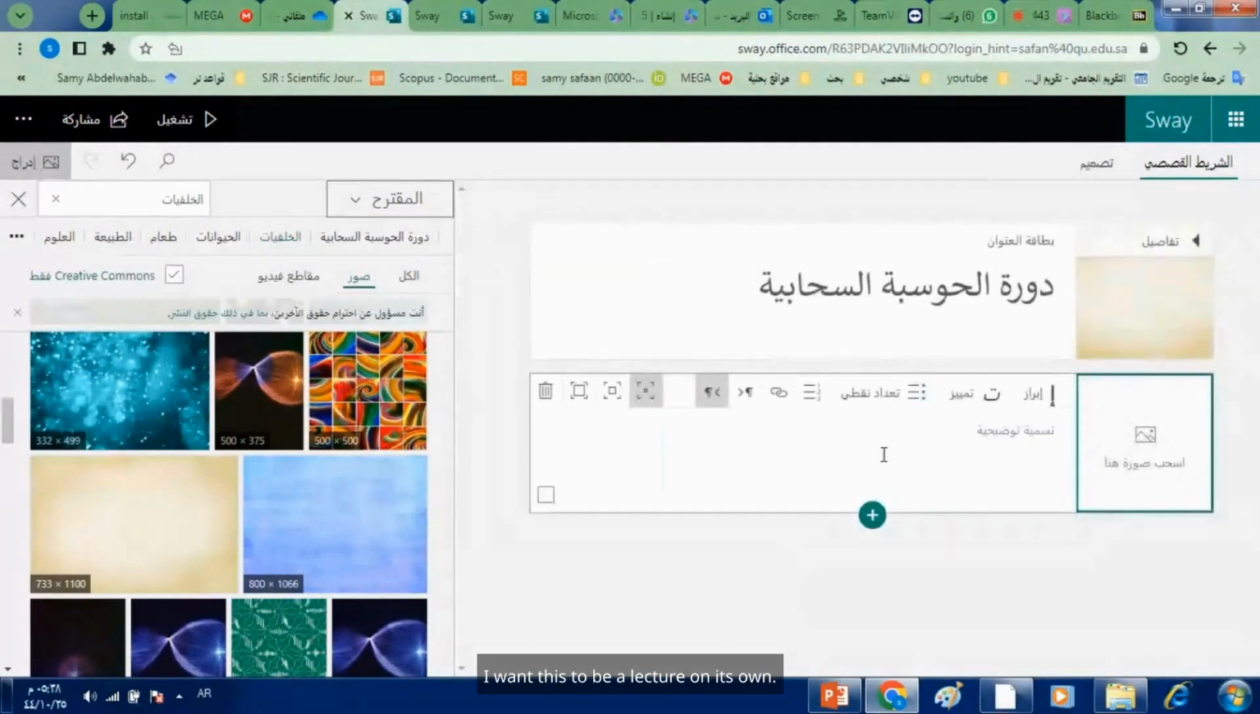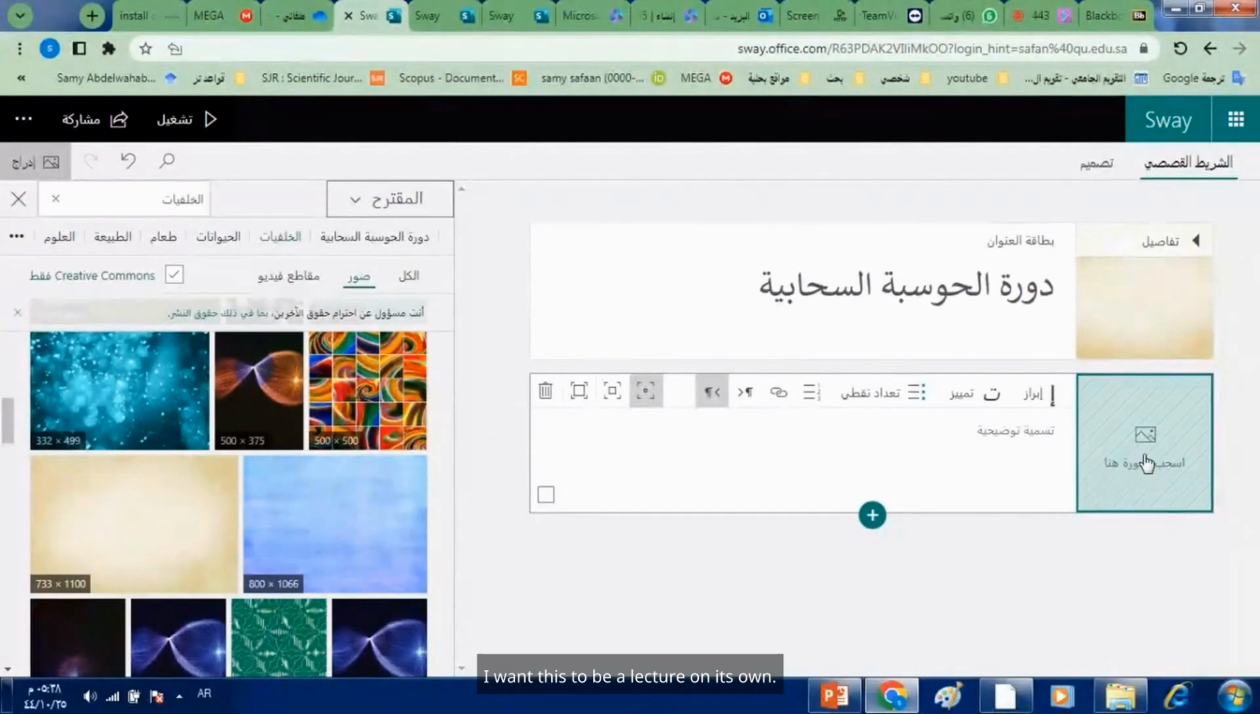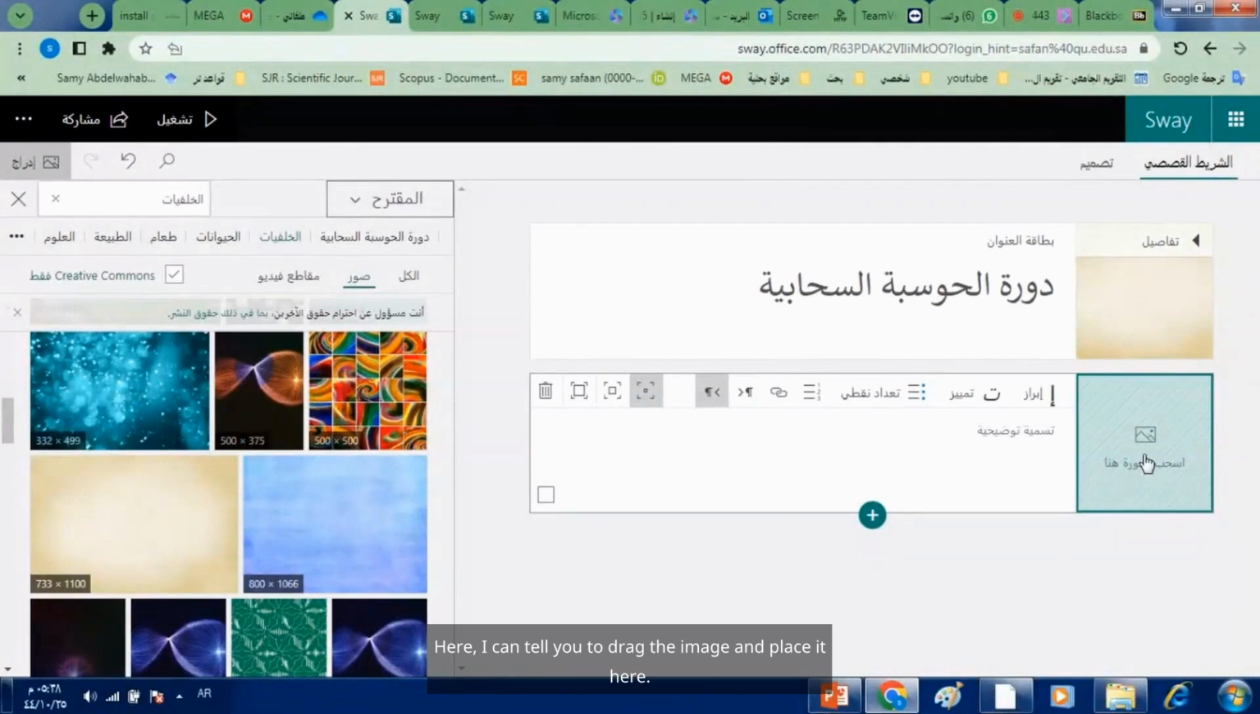What's beautiful here? I want this to be a lecture on its own. Here, I can tell you to drag the image and place it here. So you can drag the image or the picture here.